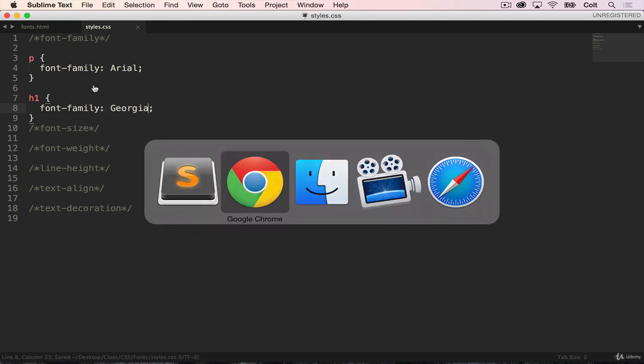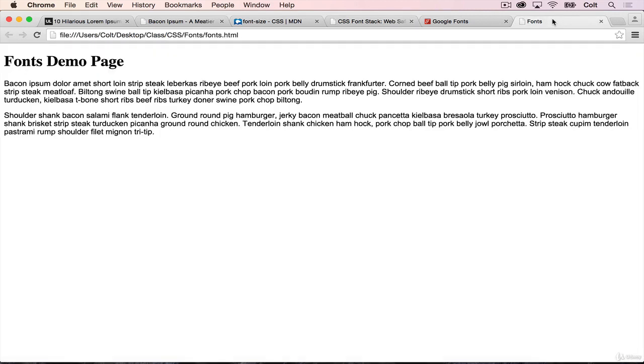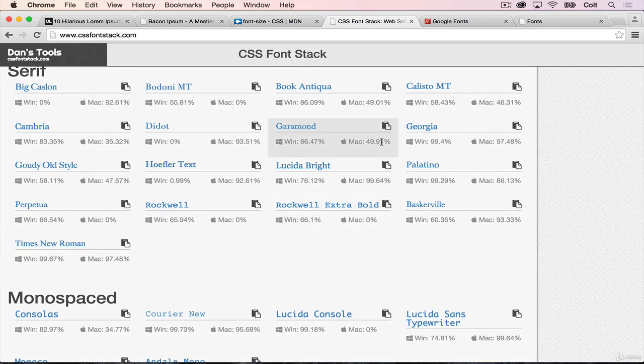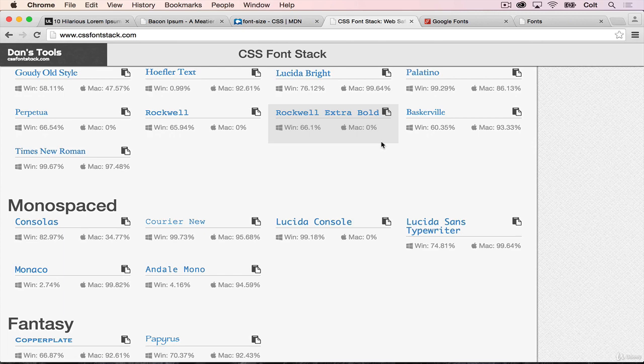Just like that. Refresh, and you can see it changes font. So don't despair if you're a designer. We're going to see how to use a lot more fonts and how to include custom ones. But for now, we're just going to focus on the built-in system default fonts, which are a little bit limited. And even then, there's no guarantee. As you can see, there's not any that 100% of machines have.